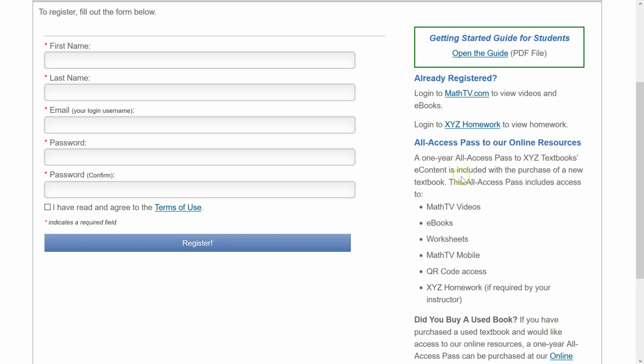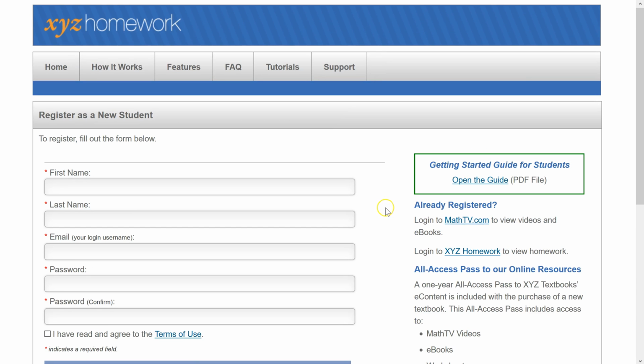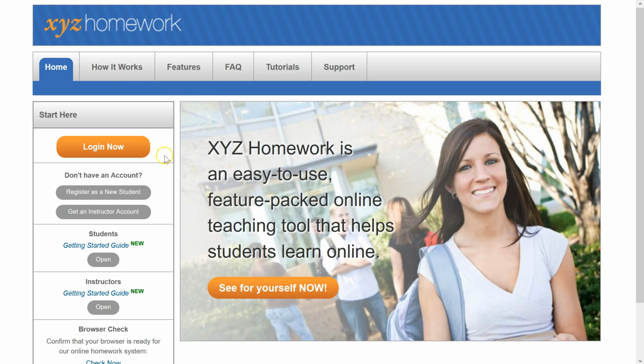So it kind of gives you almost like enough material for next week. Once you get to Chapter 2, you do have to purchase the Access Pass if you decide to stay in the class here. All right, let's go back.